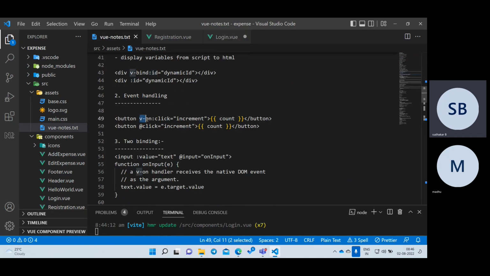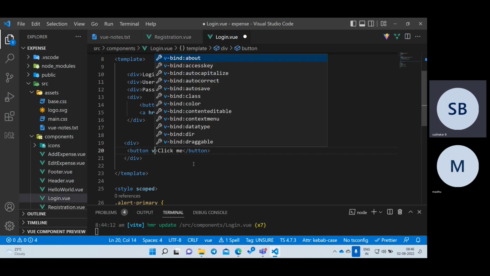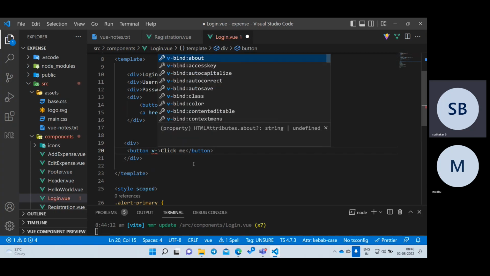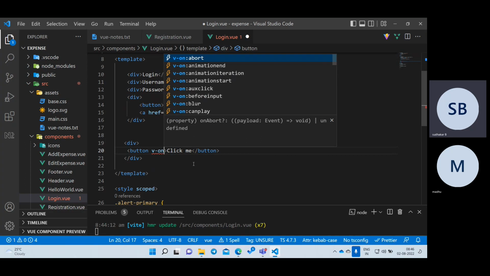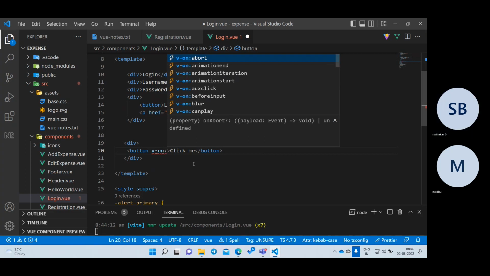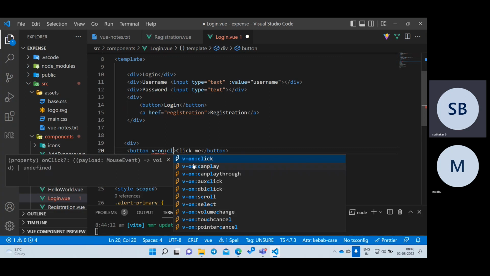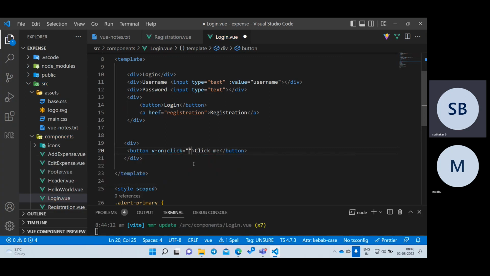We have to say v-on. Instead of onclick, we will write a syntax for Vue JS. I am going to handle the buttons, so v-on colon. What action do I want to handle? The click event. So v-on:click.